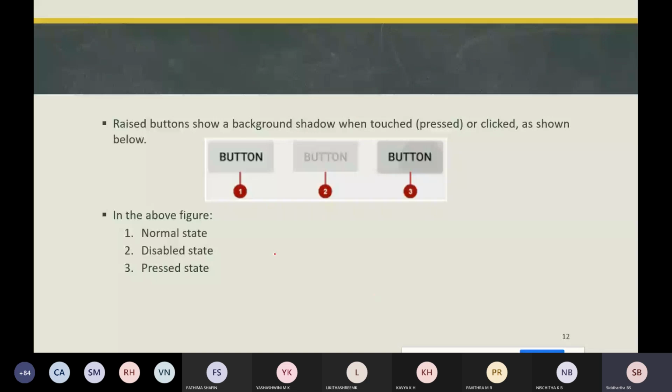Raised buttons show a background shadow when pressed or clicked, as shown below. It means that whenever you press a raised button, it shows a background shadow. When you practically see this on your Android devices, you can experience that. In this figure, it is pressed here and clicked here. So it has three states: normal state, disabled state, and pressed state.